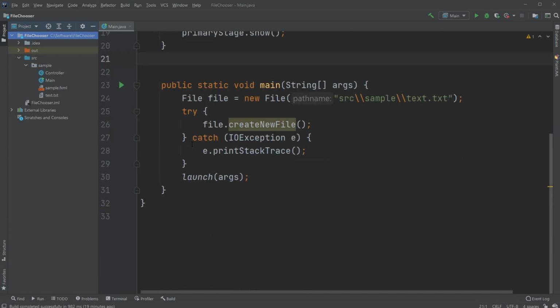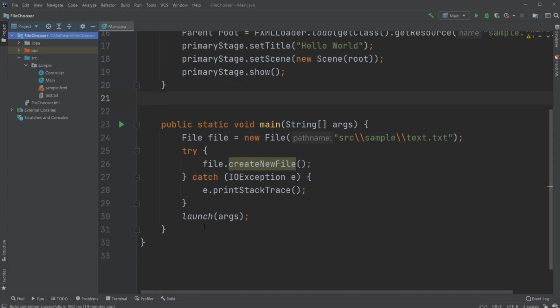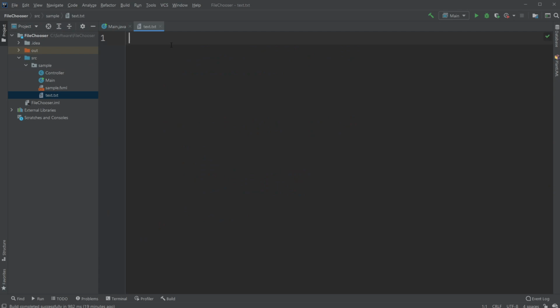So first of all, you can either just create a random text file, or in this case, I have just created a file by doing file, new file, and a path name from a source folder. So I just created a new file inside my sample package. And right now it is just an empty text file. I will just write some text. There we go. It doesn't really matter.